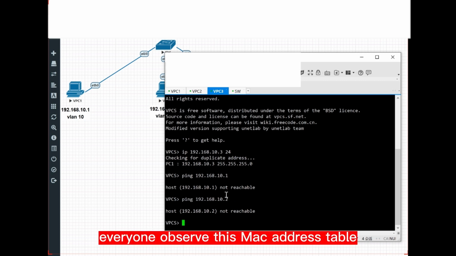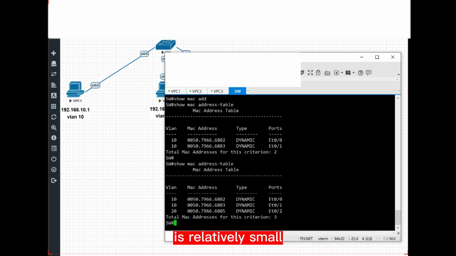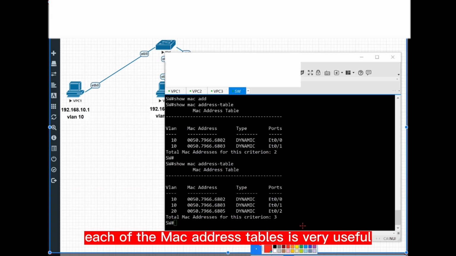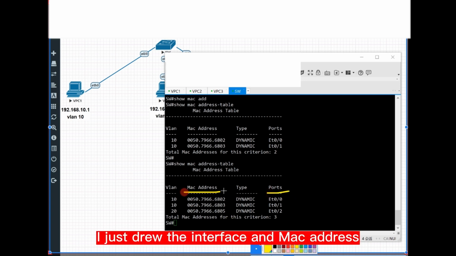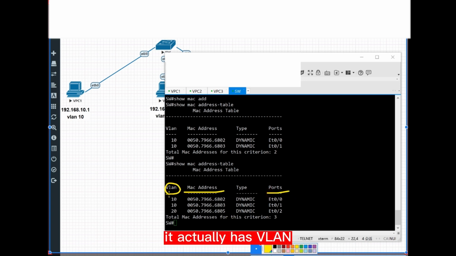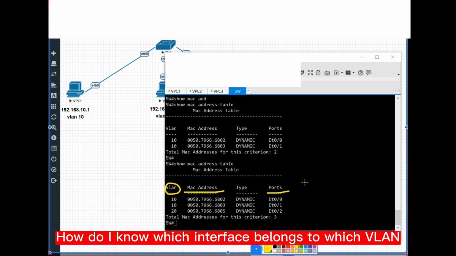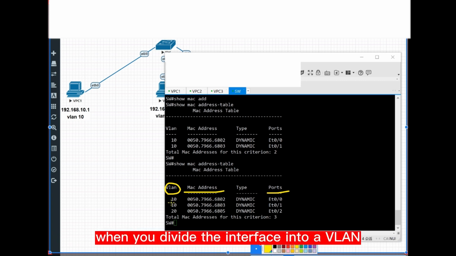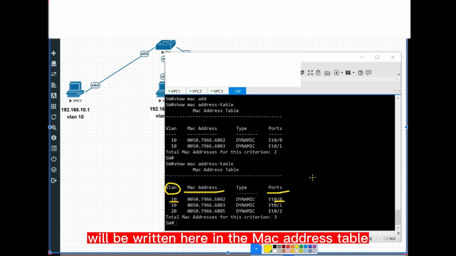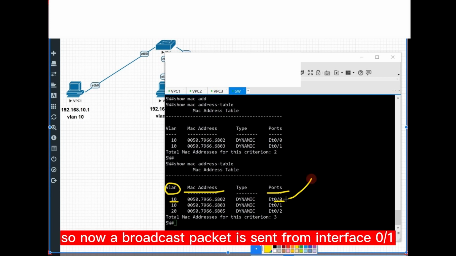Everyone observe this MAC address table. The MAC address table I drew for you just now is relatively small. In fact, each of the MAC address tables is very useful. I just drew the interface and MAC address. It actually has VLAN. That is, how do I know which interface belongs to which VLAN? The MAC address table has it. When you divide the interface into a VLAN, the VLAN corresponding to this interface will be written here in the MAC address table.